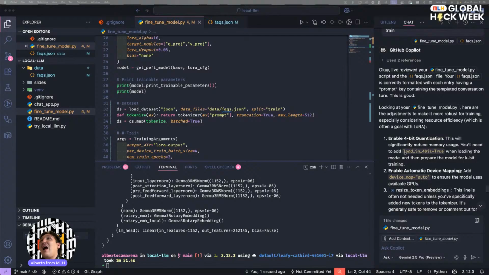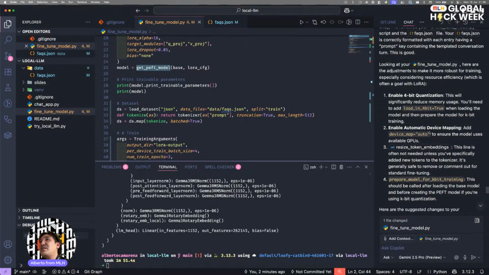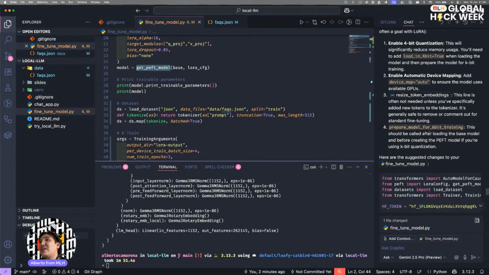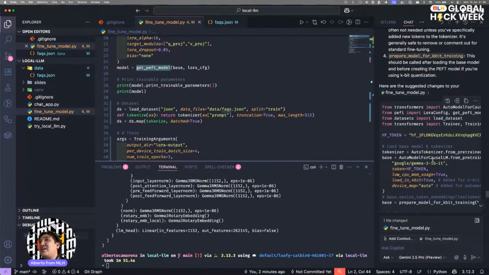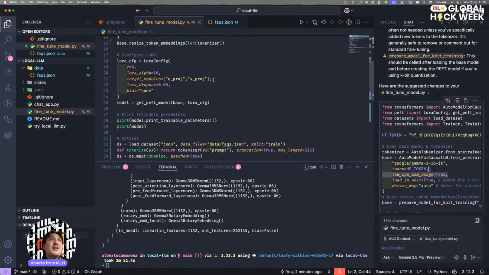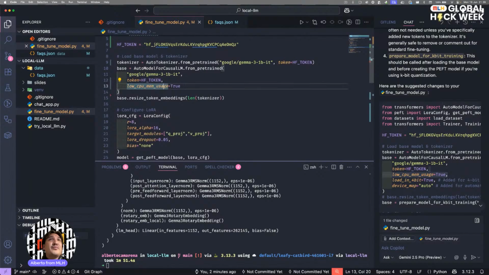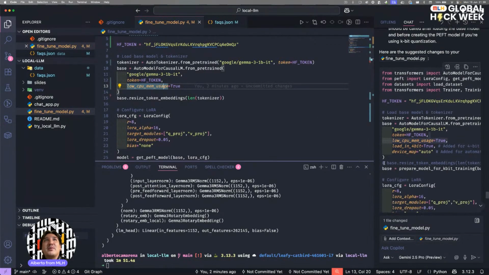So, I've reviewed it, blah, blah. Correctly formatted for each prompt. Okay, it is. Here are the adjustments to make it more robust. Enable. No, I don't want that. Token. Okay, this actually is something I want. Oh yeah, I have it already, of course.